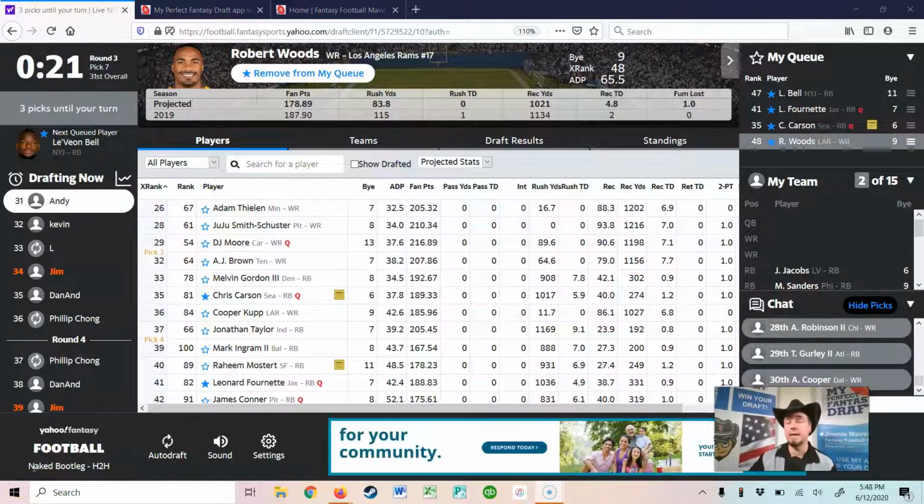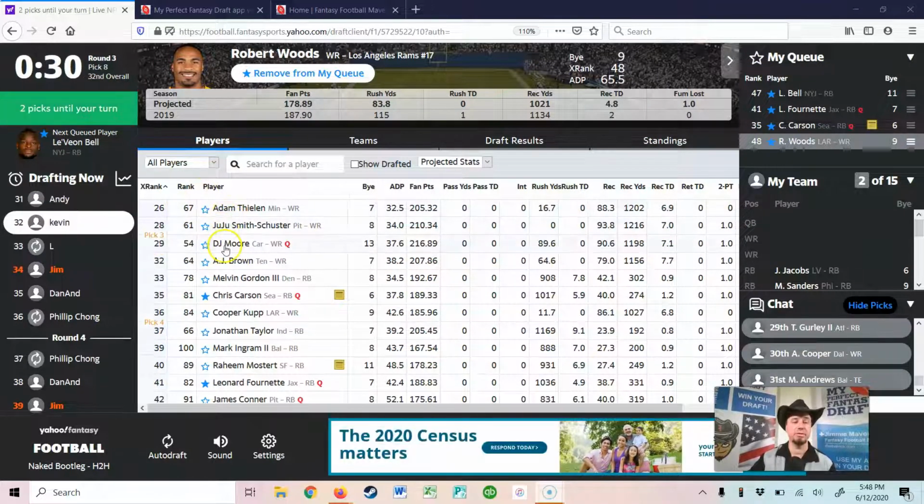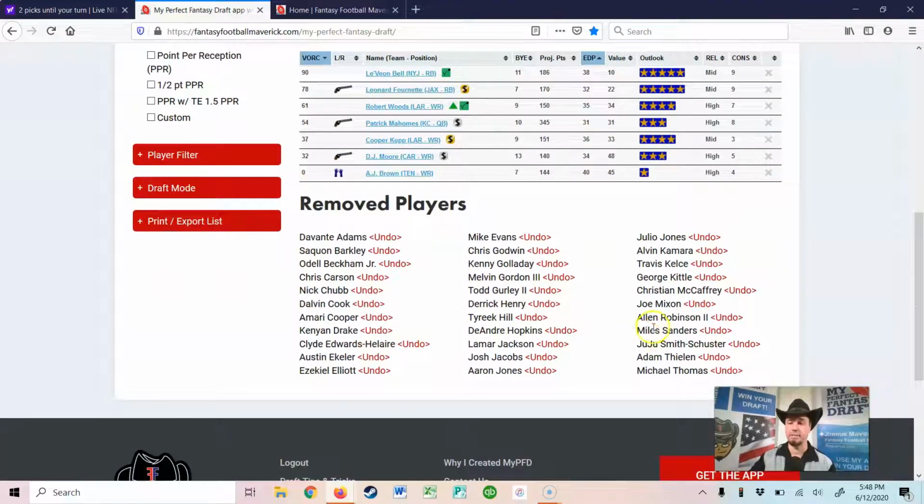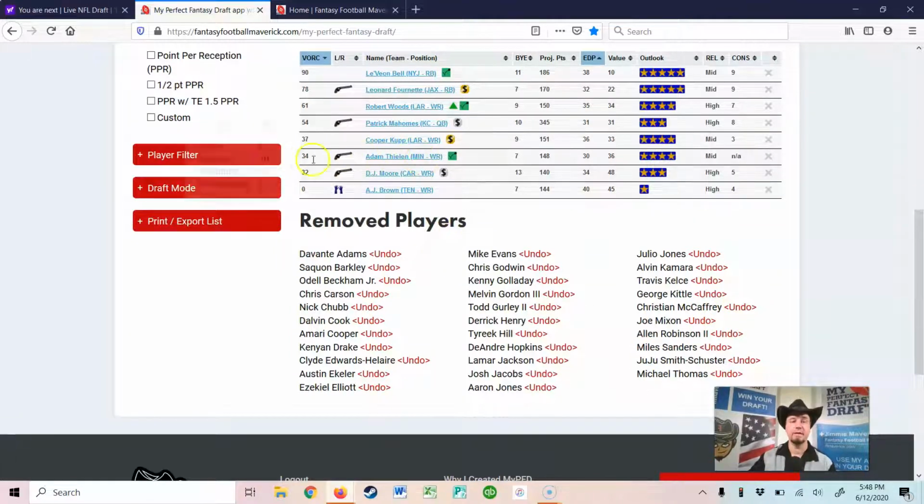All right, so it's almost back to us. Nothing really surprising has happened. All of our guys are still on the queue that we had set up. I'm looking at who is still available here. Thielen, Juju Smith-Schuster. You know what? I'm going to just check Thielen real quick because he should have already been gone. How does he rank? Thielen, not great.